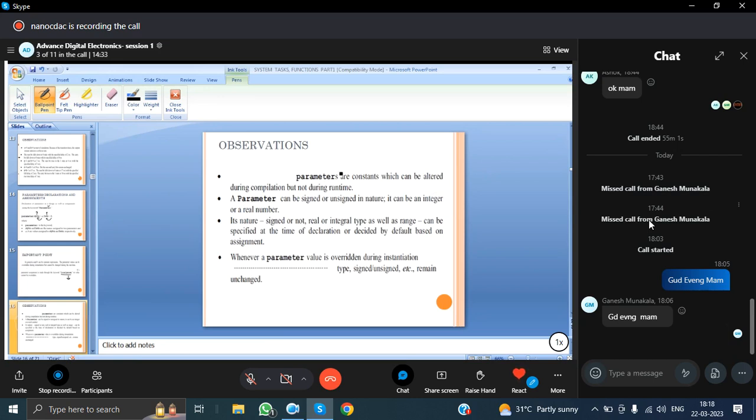Observe here, parameters are constants which can be altered during compilation but not during runtime. Compilation time la you can alter, but not during the runtime. A parameter can be signed or unsigned.